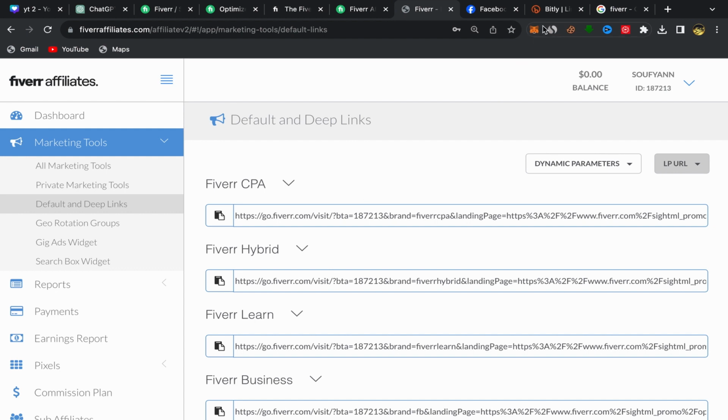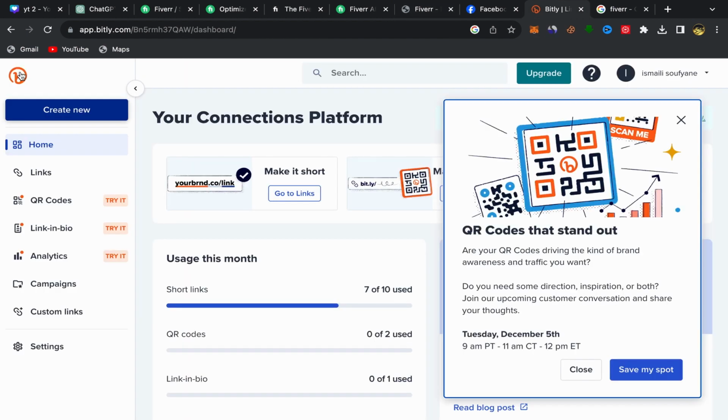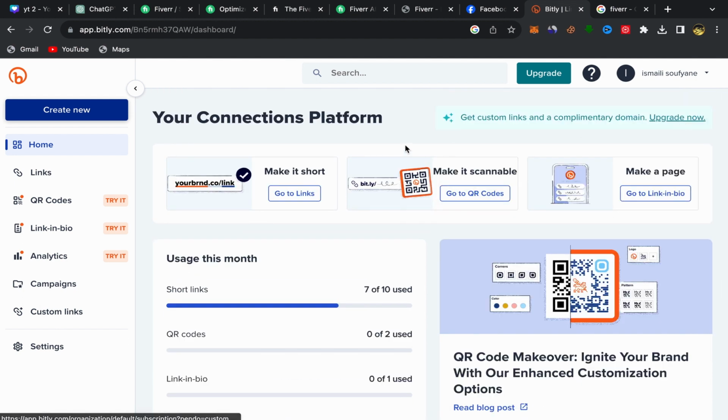So what you can do is go to Google and search for Bitly. This website makes long links short and you can use it for free. So just search for Bitly and sign up using your email address. Then you should have an account like this one.